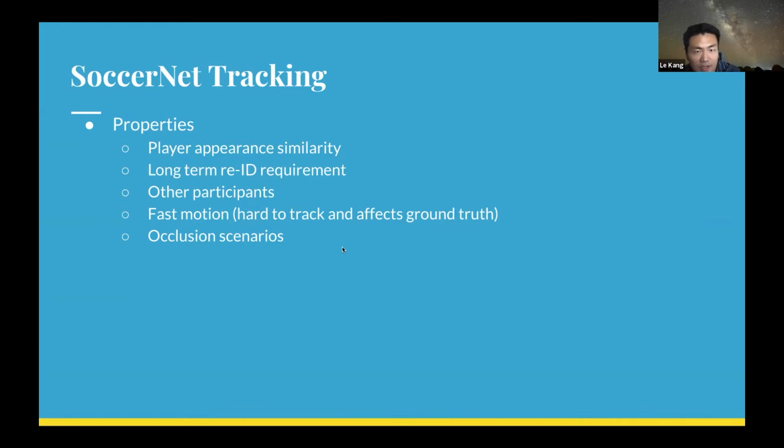And the second, in this challenge, we require participants to be able to re-ID the players in the case that a player leaves the image or the camera, and returns later, the ID should not change. You should be able to re-identify the player when it leaves temporarily.